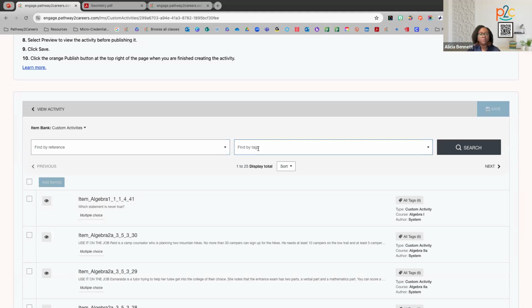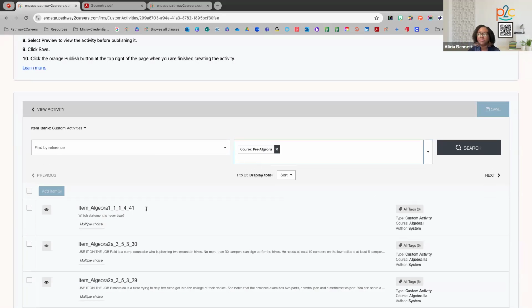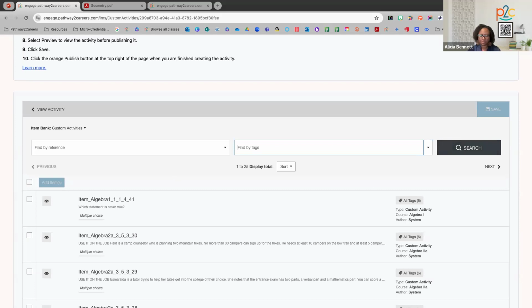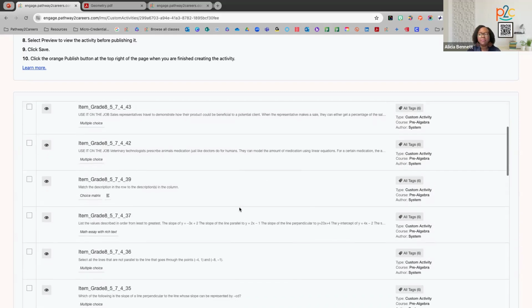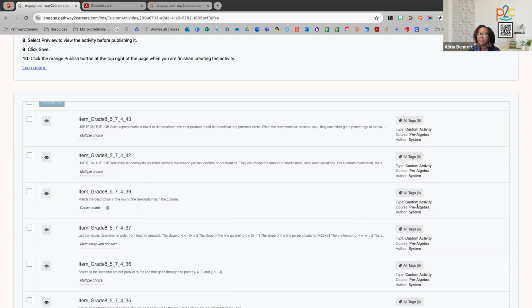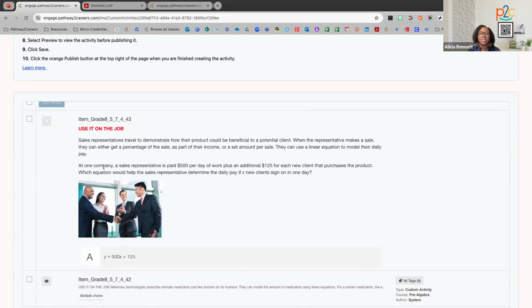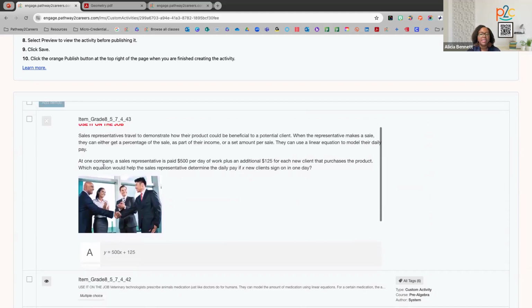Typically, I would search by course. So for example, if I only wanted to look at pre-algebra, I can search by the pre-algebra course. And what it's going to do is after I click search, it's going to show me questions from pre-algebra. As I'm looking at these, I can see additional tags that are here. I can also look at the problems before I select them. So the eyeball here is a preview button. I can click on that eyeball and it's going to show me the problem that is here.